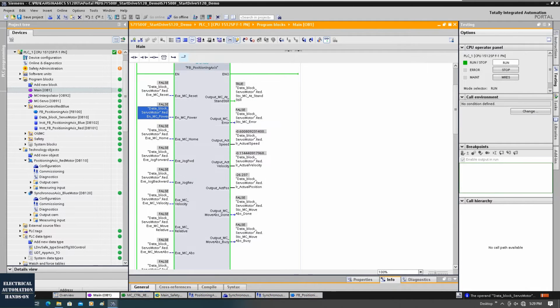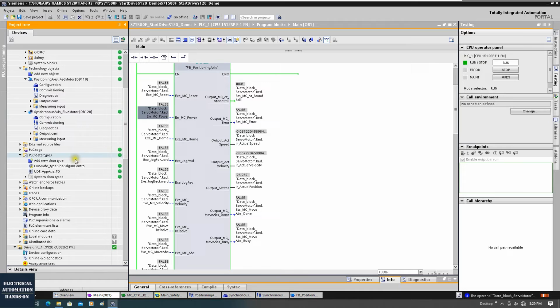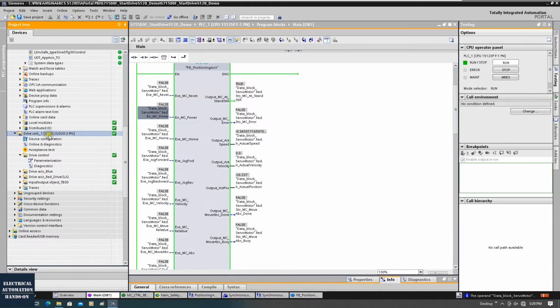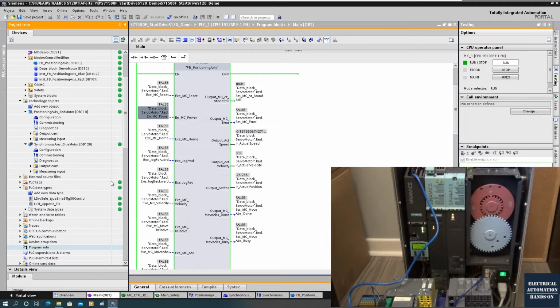Alright, after we download the program, now I'm activating this online monitor. So far, the CPU and the drive, they all look happy. We can see the CPU, there's no error. And from the drive, also totally good. The drive also looks happy here. And now I'm going to use the MC function block to control the right motor.